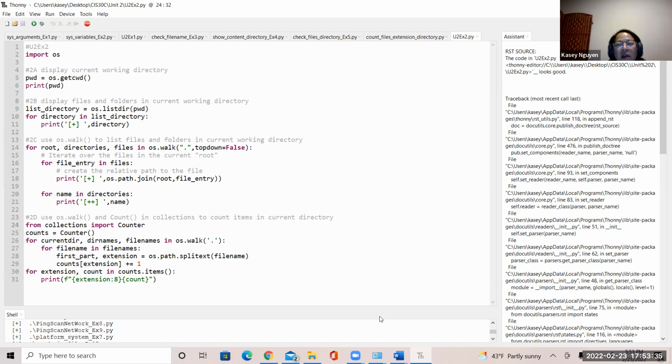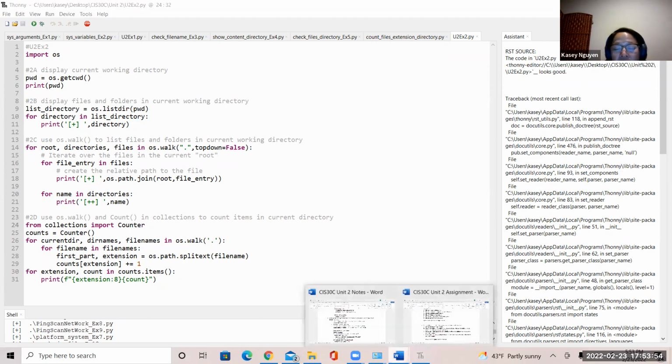All right, so now you saw how the OS module is implemented. And like I said, look at the documentation to see what other functionality you can incorporate using OS. There are really cool methods that you can incorporate in your programs.